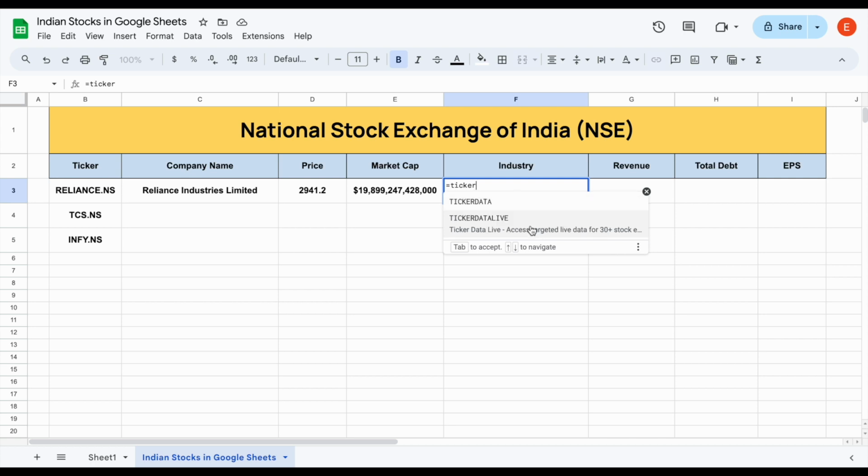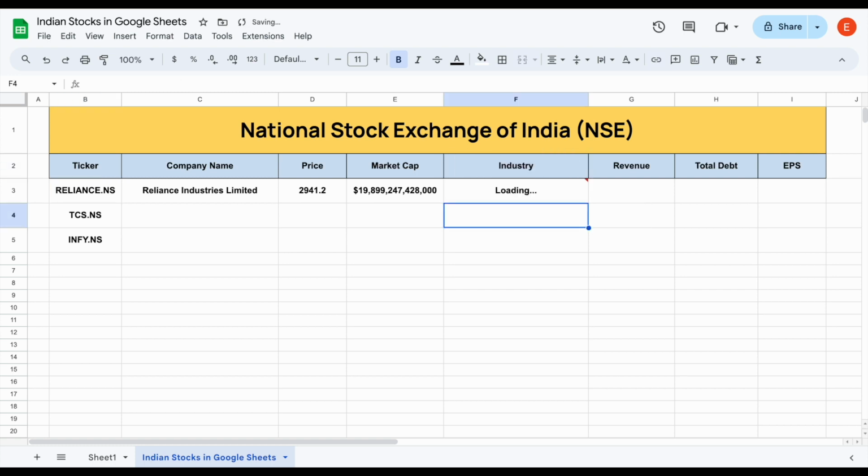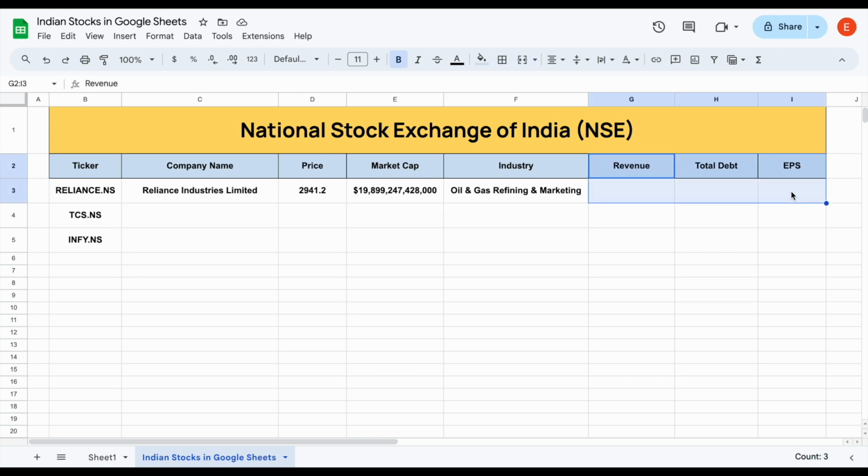But again, for the industry, we'll do the same thing. Come over here, select industry, and close this off and hit enter, and you can see this data will automatically load in. Now, for the last 3 metrics, we're actually going to be pulling from the financial statements.